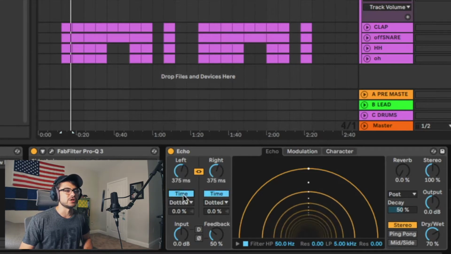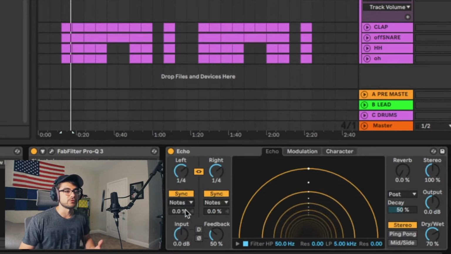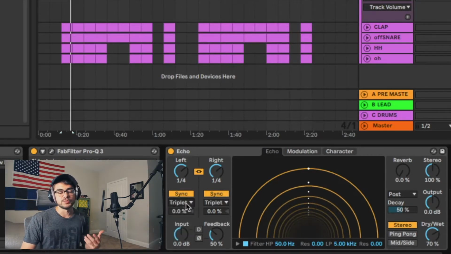So you have this option here if you want to do sync and go between the notes, or if you want to do timed, and you can select a certain amount of milliseconds there. You have a couple options for how those notes are echoed. If you put it on regular notes, that's going to be like your normal echo. So it's going to let the note play and then it's going to echo afterwards. Otherwise, you have a triplet, which is going to echo in a triplet kind of way. And you have a couple other options there.